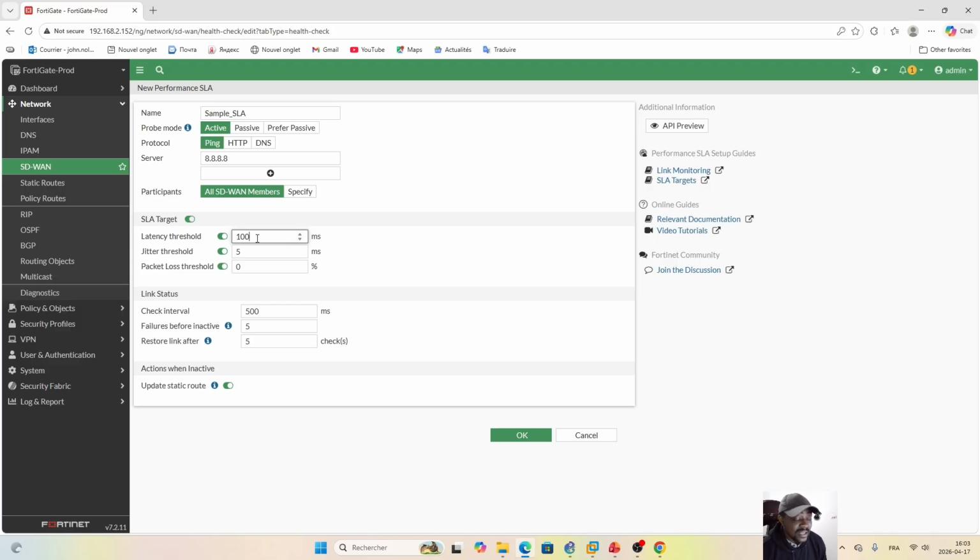But 20 to 40 milliseconds is generally considered optimal. So if you want to consider a link to be an optimal link, you need to set something like 40 milliseconds here. If an SD-WAN member has a latency below 40, then that SD-WAN member is optimal, very, very good. But if it is below 100, then it is still acceptable. As I said, it really depends on the type of traffic that you want to redirect using that link.